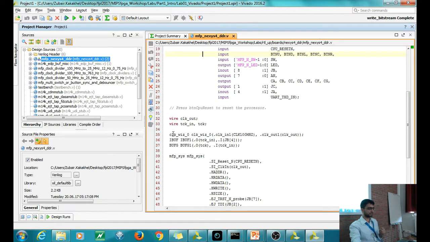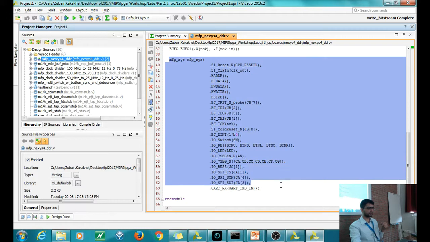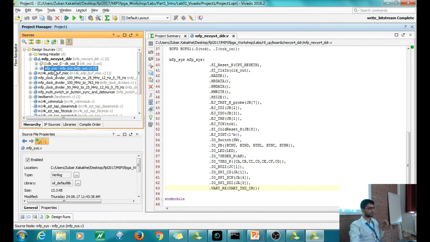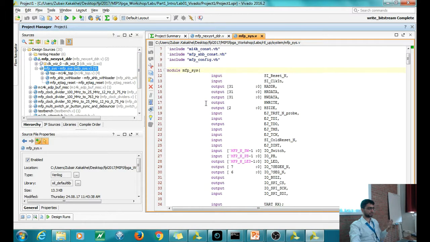Then this clock wizard basically instantiates the PLL, which takes the 100 megahertz clock to 50 megahertz. Then we have the MFP_system. It's another wrapper module. This one basically instantiates the MIPS core, the AHB bus, and the AHB peripherals and wires them together. So if we open this in Vivado, step inside MFP_system, we have a module description.